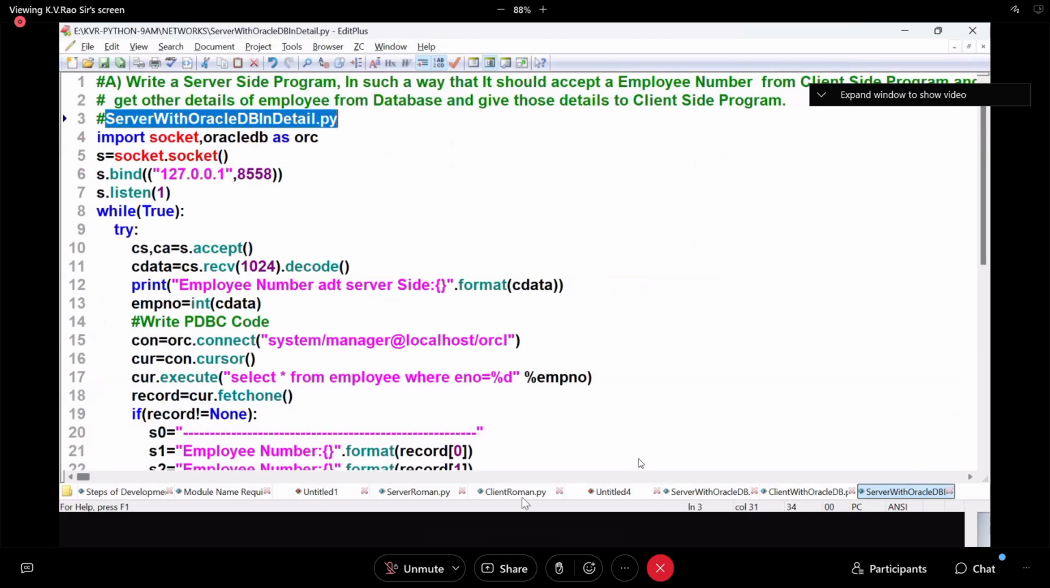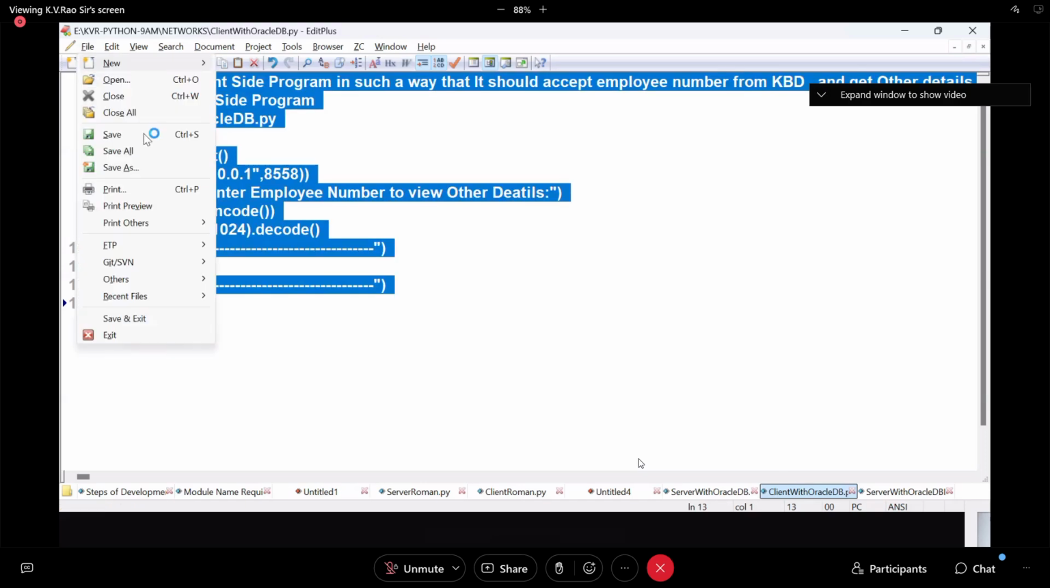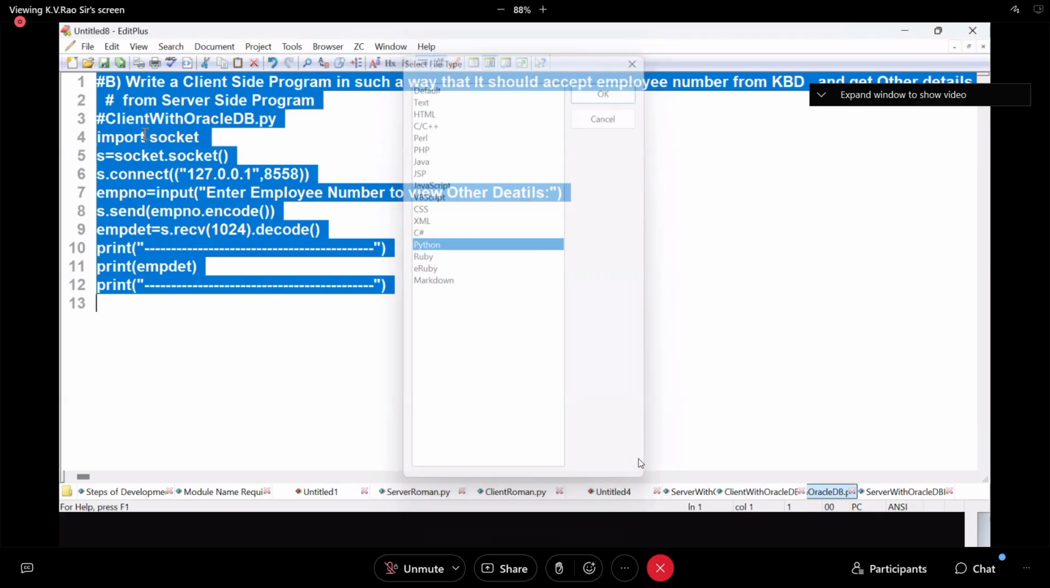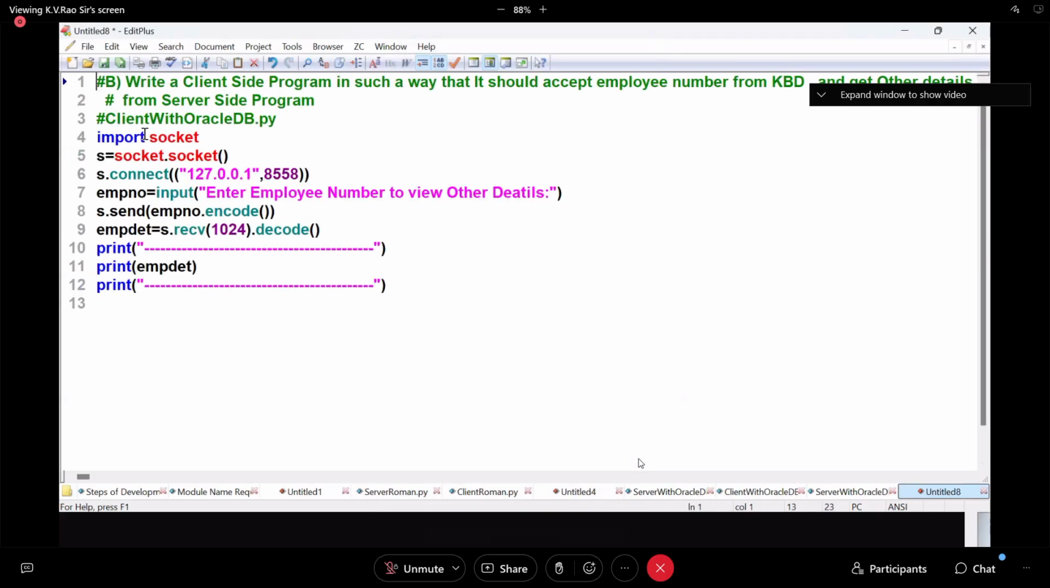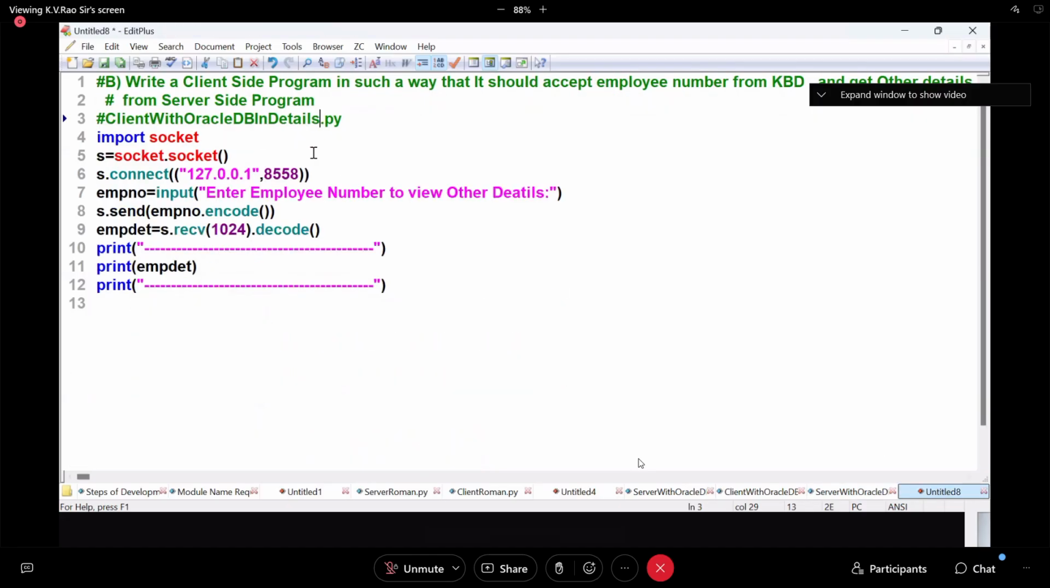Done. And for Oracle, I'm going to use the same thing. You want to use the equivalent of that? You can. That is a record format in the form of tuple. So same thing, I'm not changing anything. DB in detail dot py. Save this code.